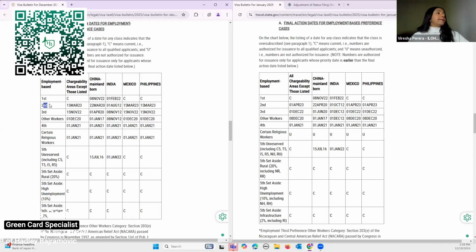for example. So if we look here, you'll see that under all chargeability areas except those listed, for December 2024, it's at 15 March 2023. For January 2025, there's about a 2-week movement into 1st of April 2023. So very, very slight advancement, very slight movement. But if there's anyone who was stuck with a priority date between 15 March of 2023 and 1st of April 2023, this is great news for them.